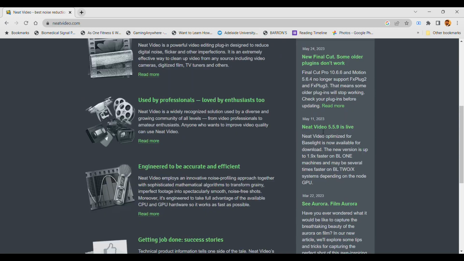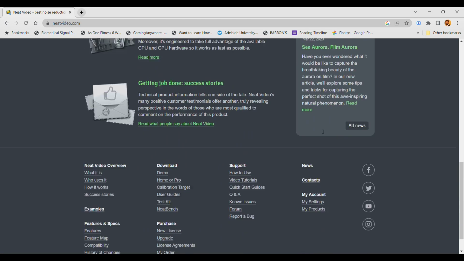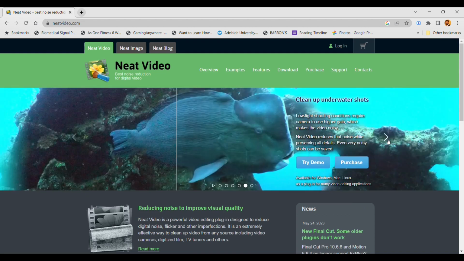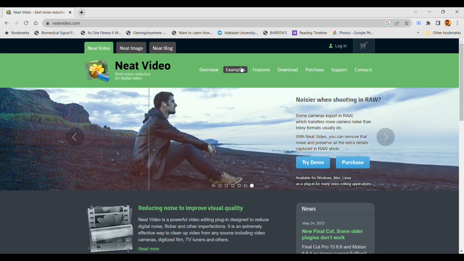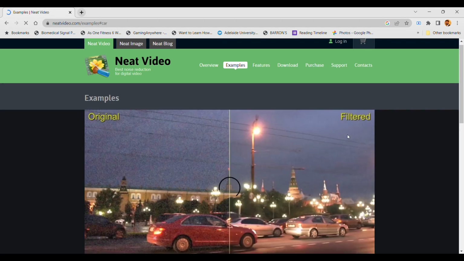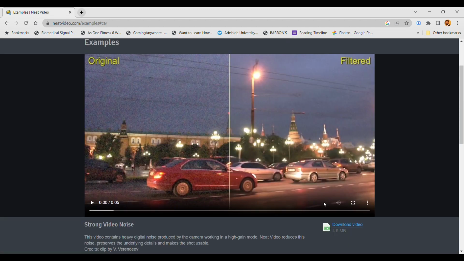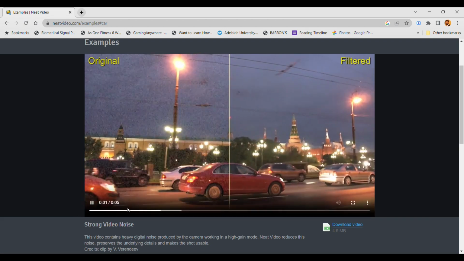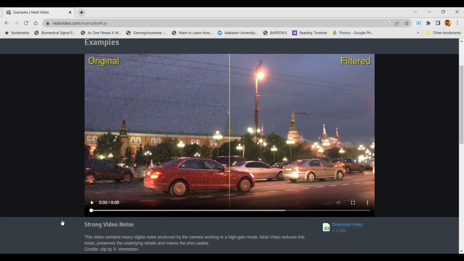Neat Video focuses on improving the overall quality of your videos by reducing noise and imperfections. Using AI algorithms, Neat Video automatically removes noise from your footage, resulting in clear and sharp videos. Whether you're working with low-light footage or capturing videos in noisy environments, Neat Video can significantly enhance the visual clarity of your content.